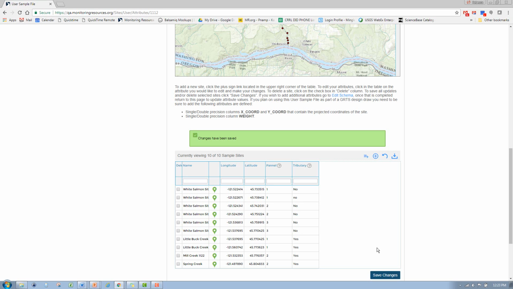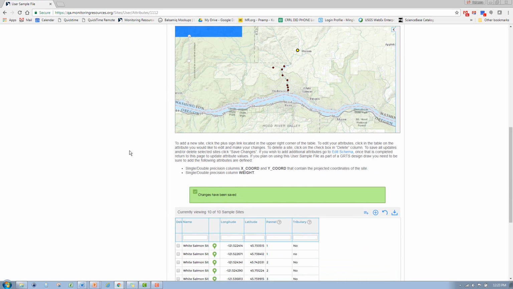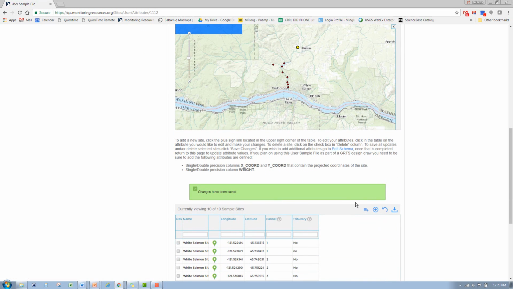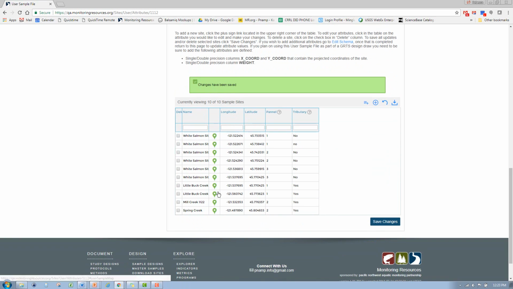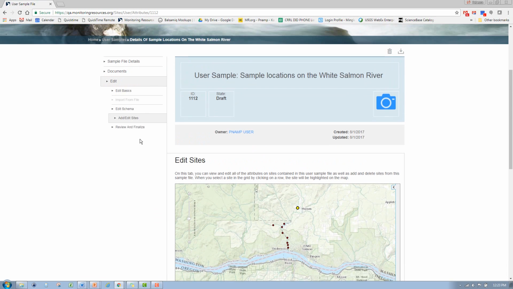You can start with that step and you do not have to upload a shapefile or a CSV file. You can just start by coming to the Add Edit Sites and then clicking on the plus button and zooming around on the map and adding your sites. Once you've completed adding your sites and updating the data associated with them, make sure that you hit Save Changes. You can move to the last step, which is Review and Finalize.